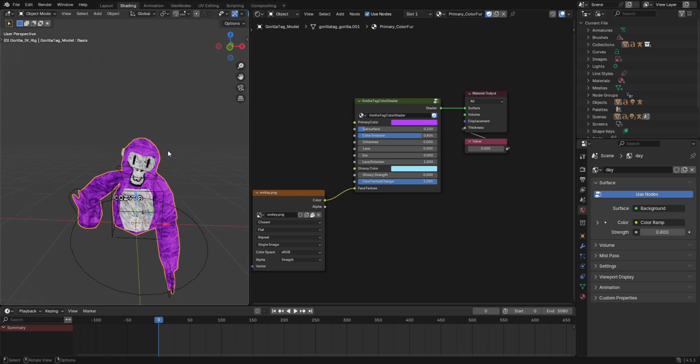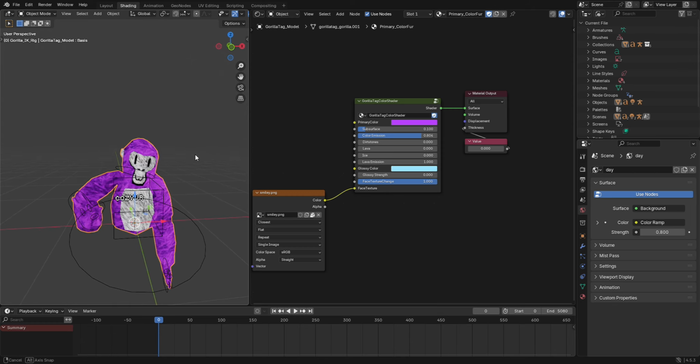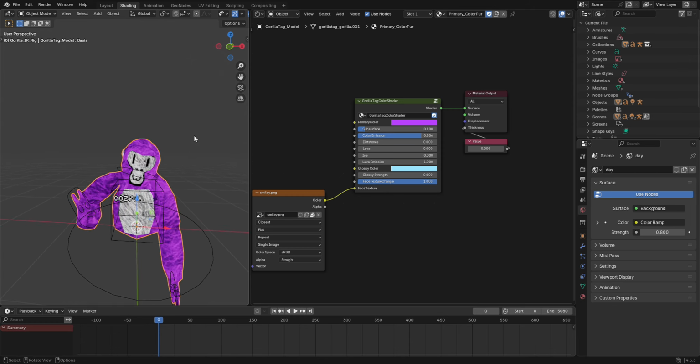Okay. Once you have your face in here, you're going to want some cosmetics. So the next thing you're going to do is close this.